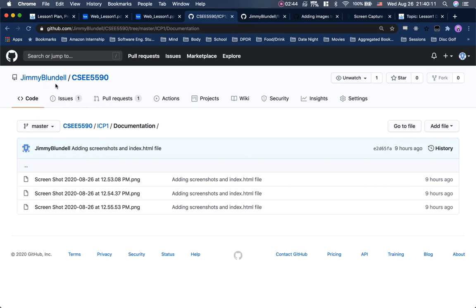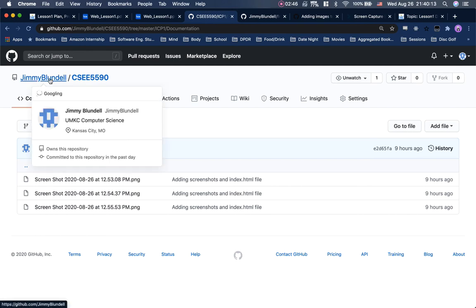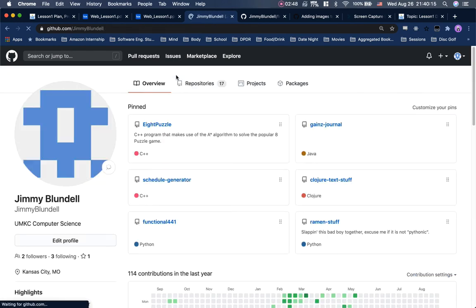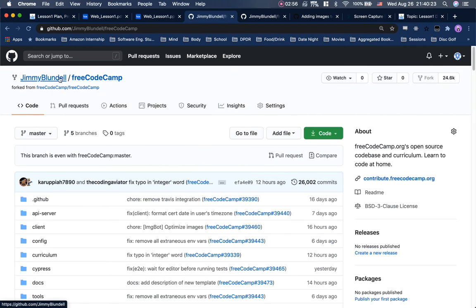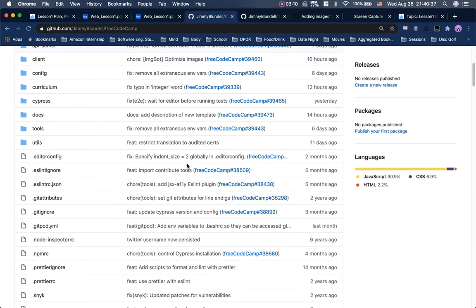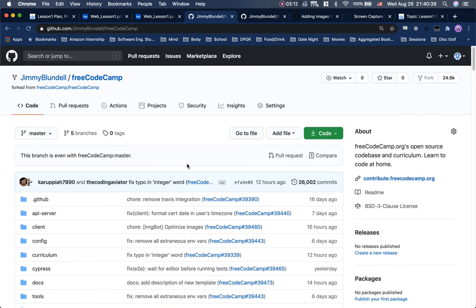Also noted in the in-class programming assignment was to fork a repo of our choice, and so I went with the freeCodeCamp repo. So here you can see you got Jimmy Blundell / freeCodeCamp. Obviously we're not really doing anything with that right now, but that was just good practice because that's obviously a super common tool to use, forking repos so that you can work on public projects, open source projects and whatnot.